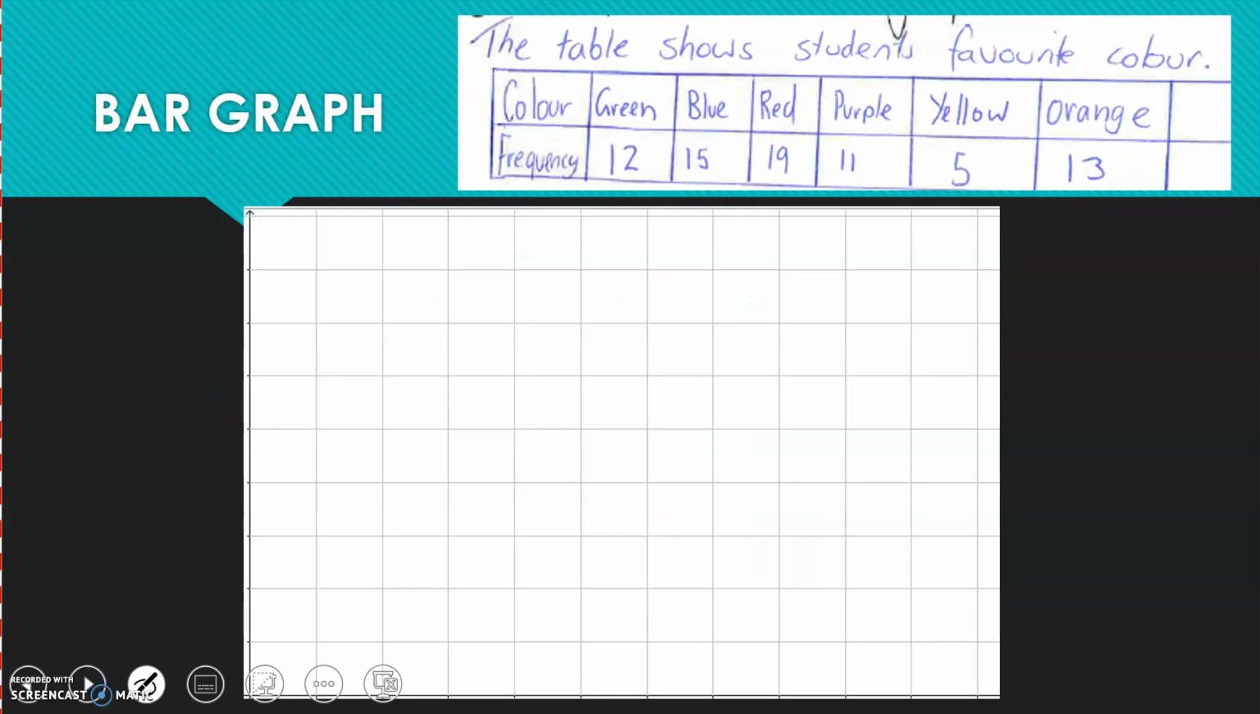Okay, we then have a bar graph. So this is the same as our column graph, but now obviously our frequency is at the bottom of the graph because our columns are now horizontal. So if we go along the bottom here, and if we put our frequency in, so if I go along and create an axis.